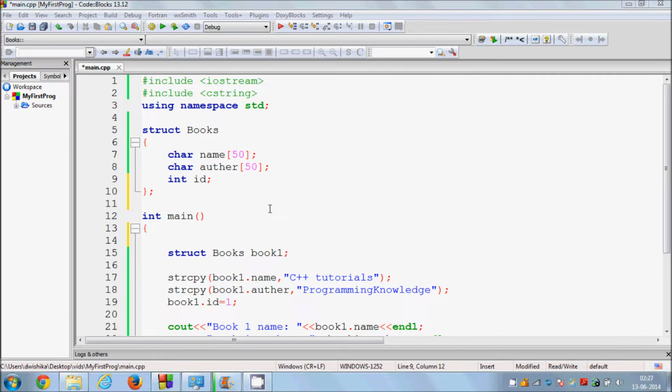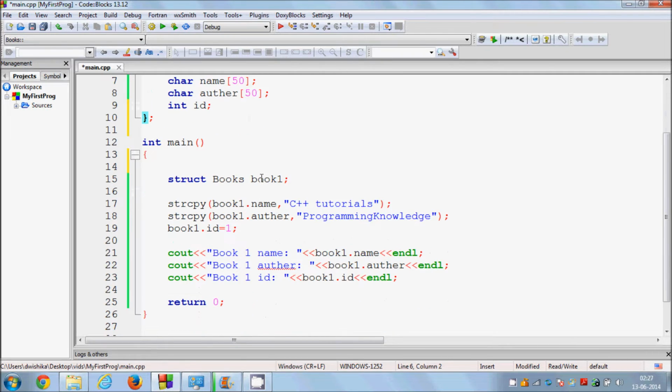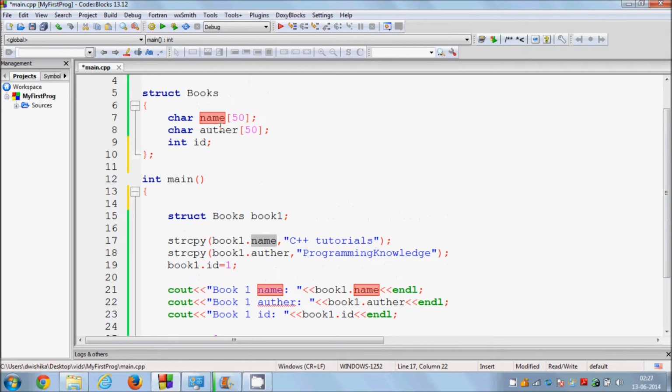In the last video, I showed you how you can use structures in C++. I showed you this example of how you can define a structure for a book, how you can use or call the structure inside your main program, and how you can assign values to your structure's members, right?